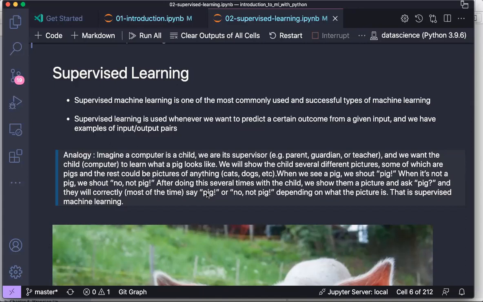And now we take another picture, this is cat. Then we say, not a pig. Then we take another picture, which is a pig, this is pig. We keep iterating this, telling this is pig, not pig, pig, not pig. And it turns out that when we finish that, and we take another picture and give it to this child, the child will be able to tell us this is pig or this is not a pig.